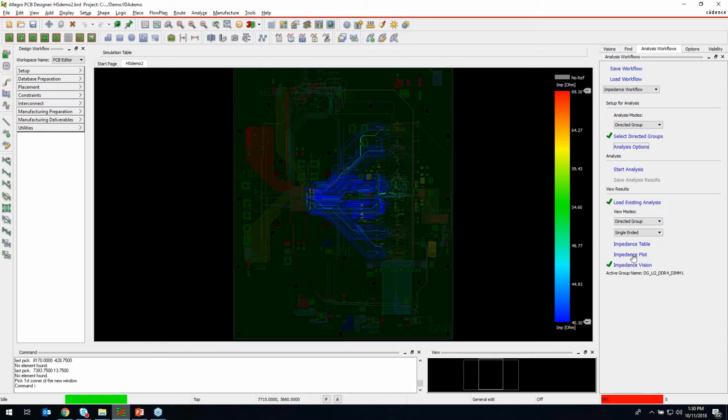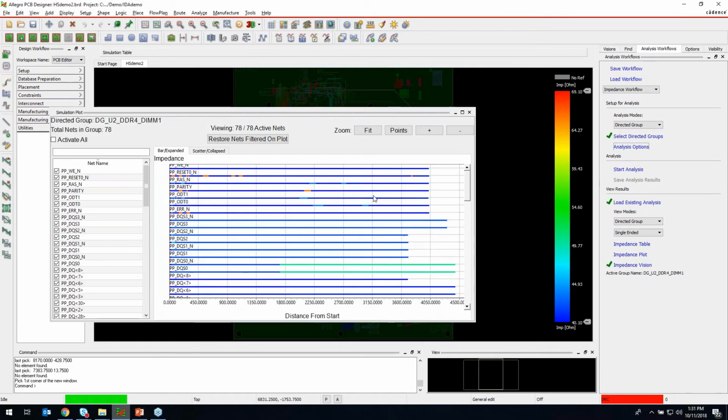So same with coupling, this impedance plot in a directed group mode allows you to look at the details in a little bit of a different fashion. So here I'm looking at all my signals, and I'm looking right now at expanded vision. This is a listing of all the nets. The x-axis lists the starting and stopping point of the nets in terms of mils, and each particular color represents a particular impedance change.